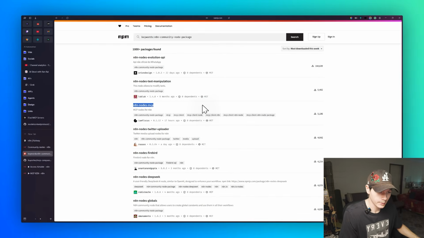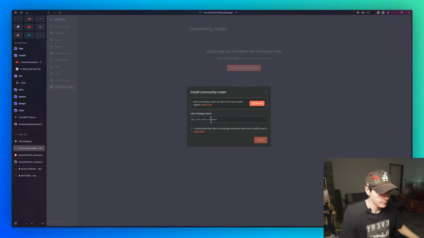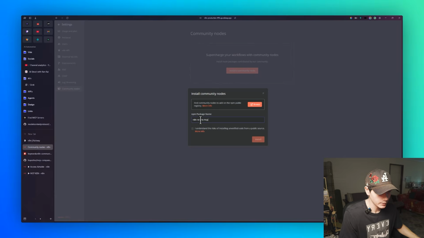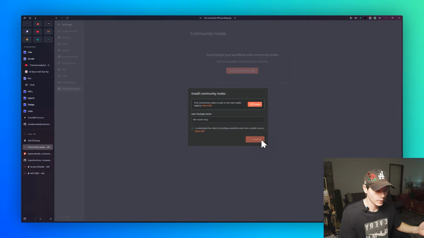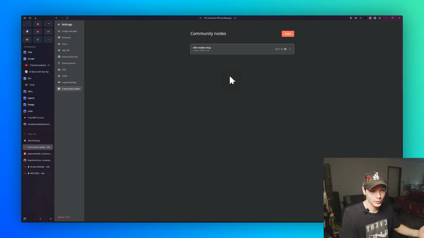So we're just copying that. We're coming back to n8n. We're going to paste that name straight in here. Okay. Press I understand and press install and just wait for the motions. And I'll jump back again when it's ready. All right. And now we have the MCP node installed as well. So now we can actually use it.